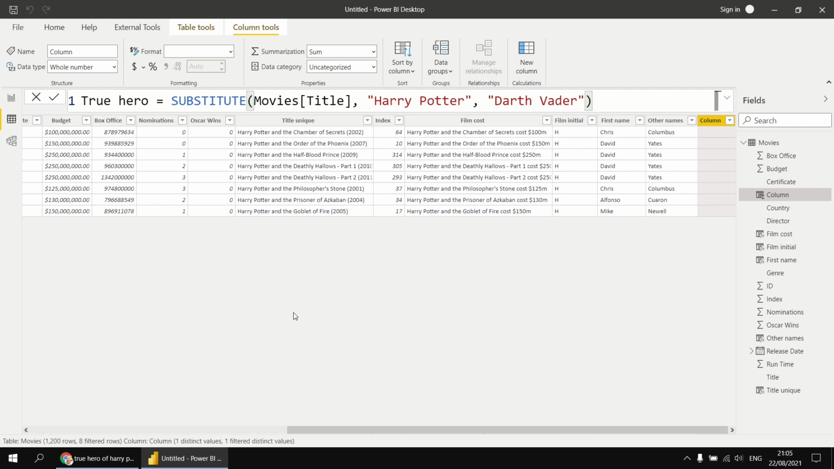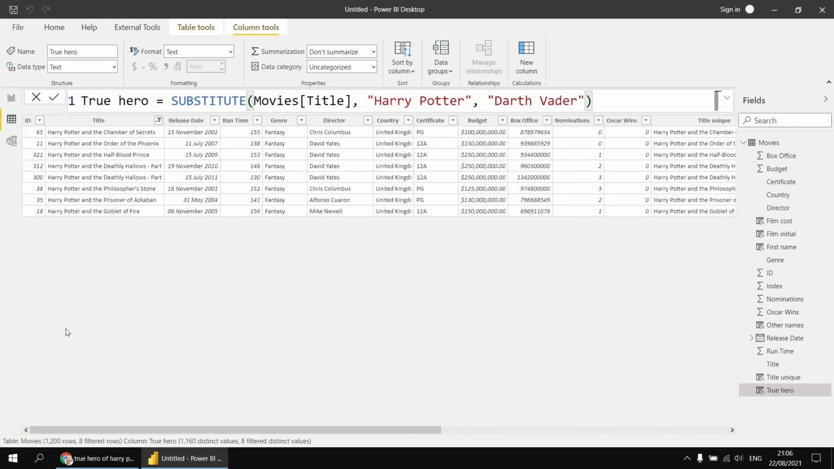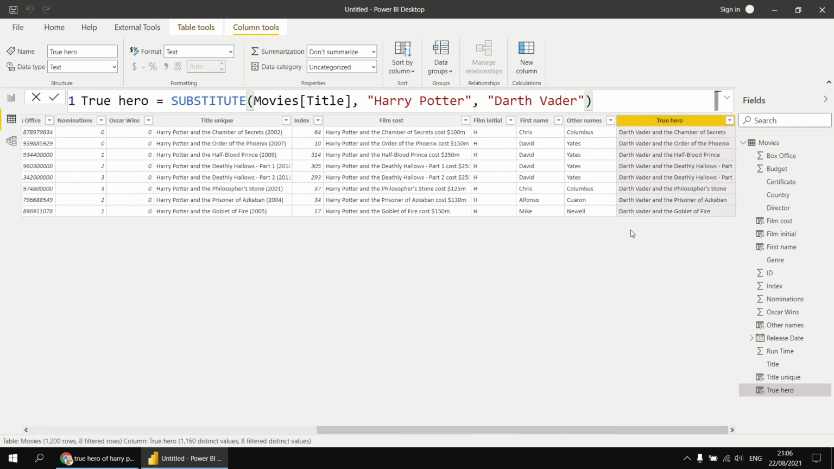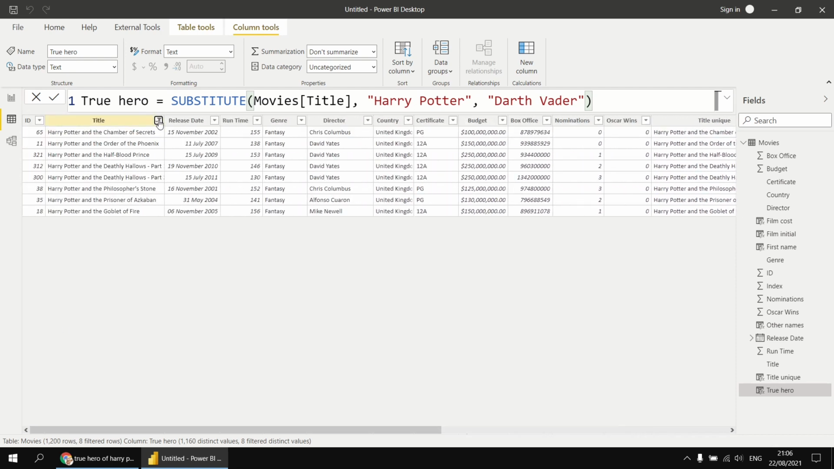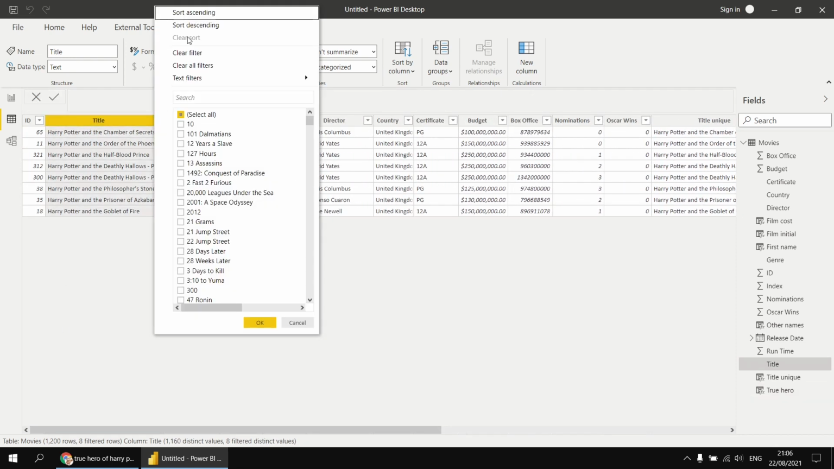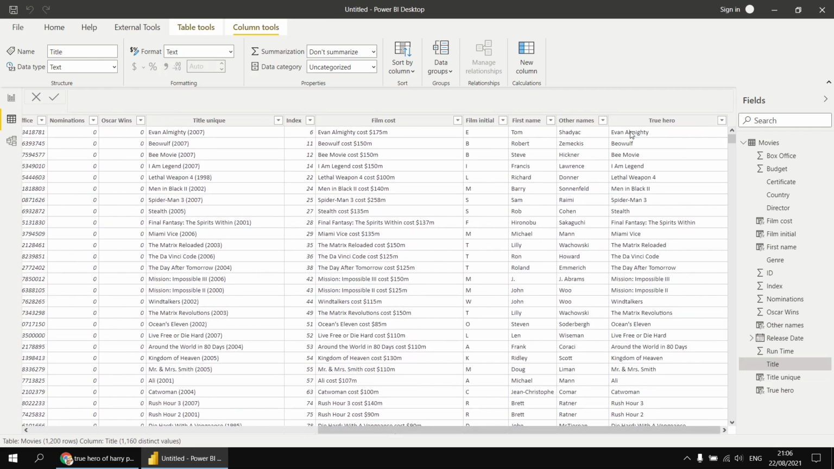And if we press enter at that point, that will substitute Harry Potter for, in my case, Darth Vader. So where Harry Potter was is now listed as Darth Vader. They sound like far more interesting and entertaining films, if you ask me. Just to demonstrate that it's not affected any of the other films, let's just remove our filter from the title column. And we see now that all of the other films have been unaffected, so sadly Darth Vader isn't in any of those.